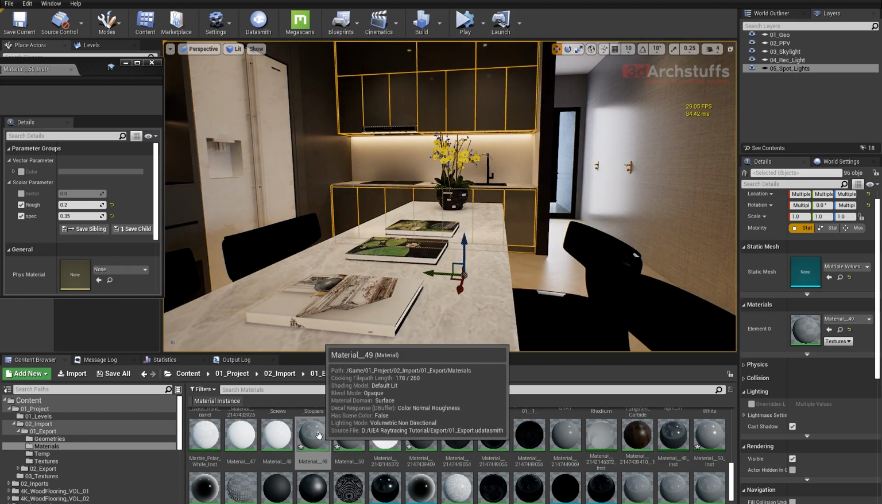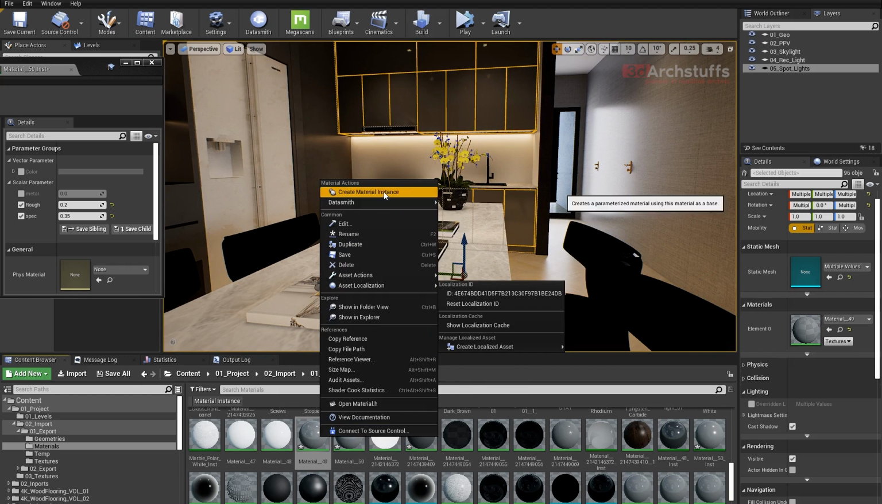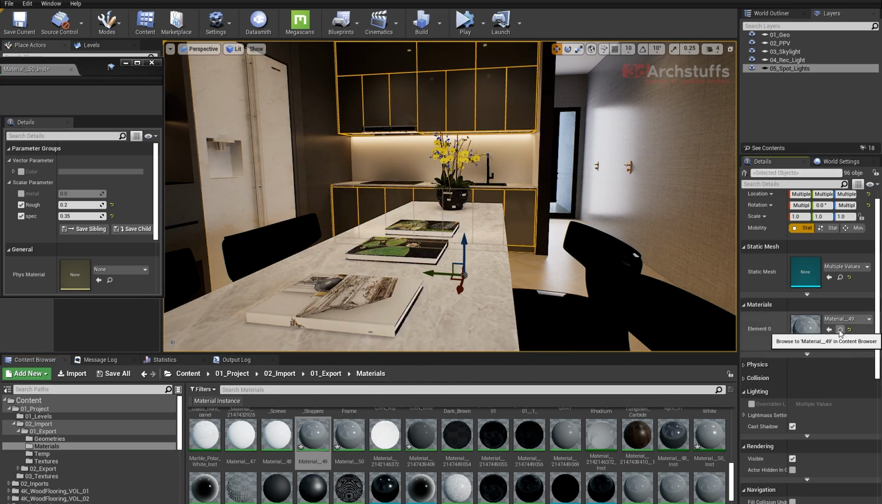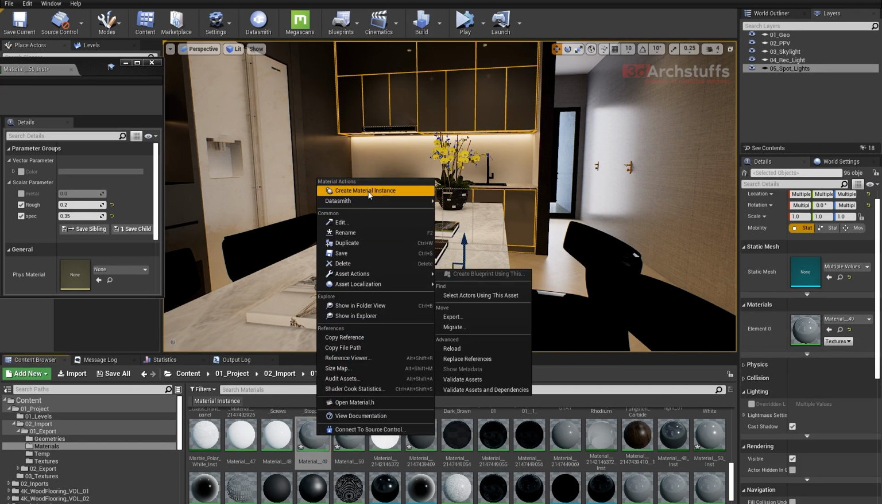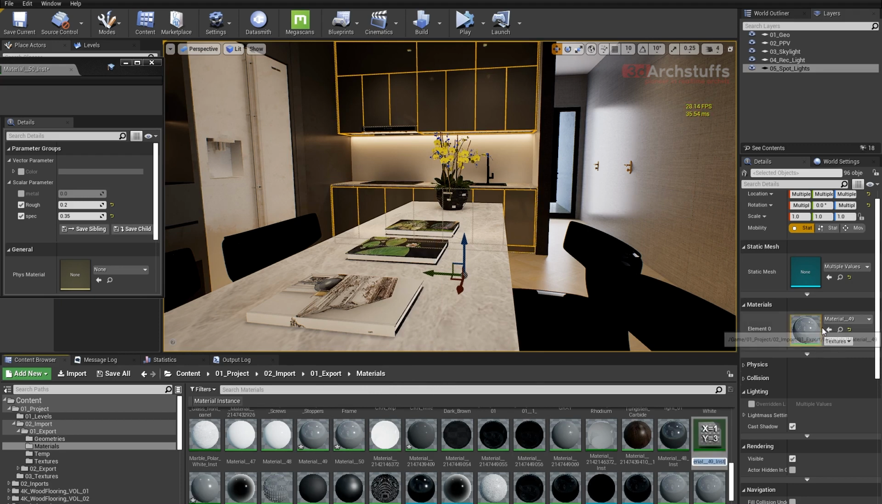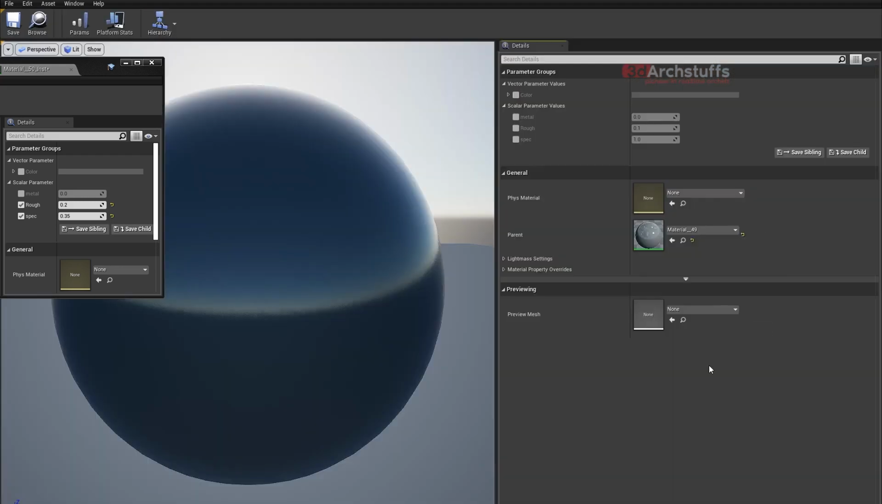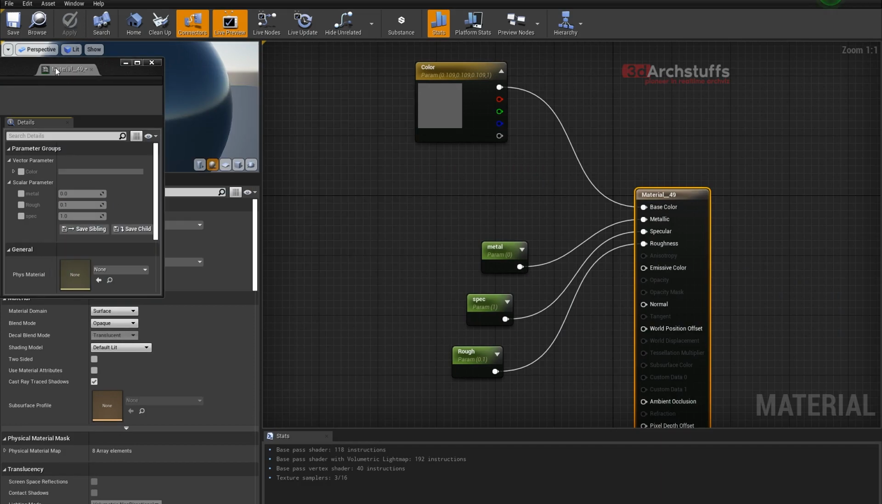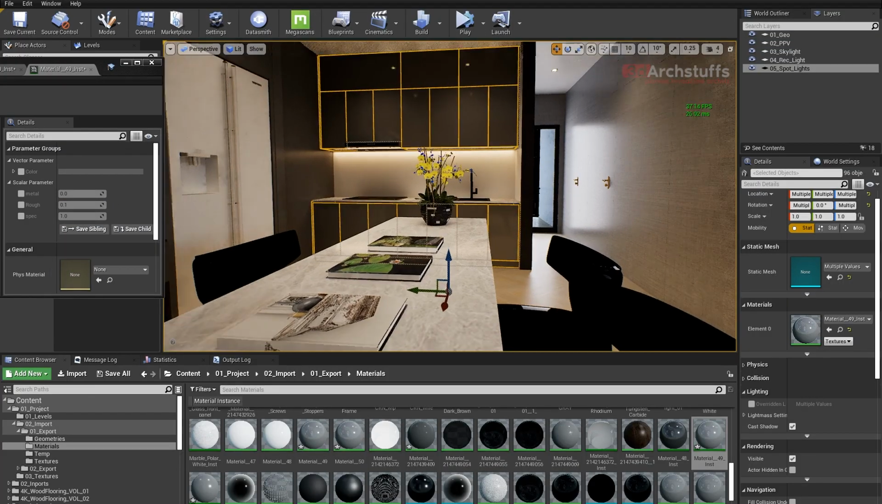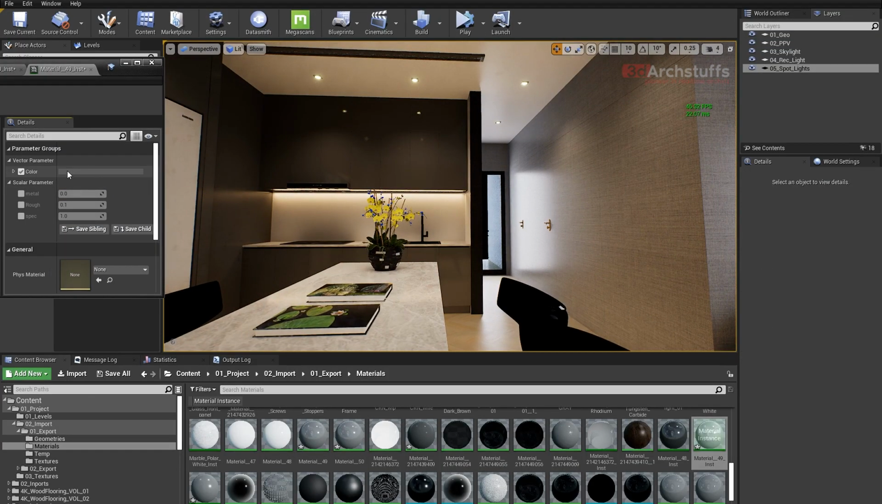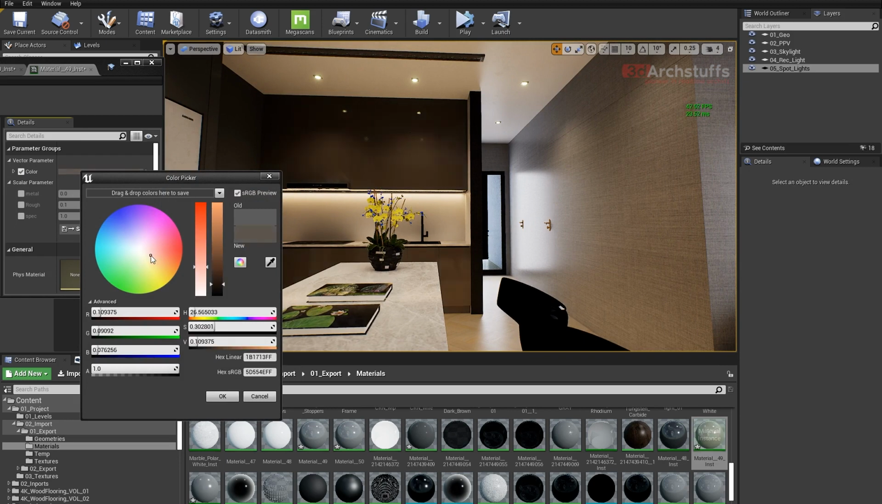And now we can go ahead and select it, right click, create instance material, and then apply this instance material. Now we can go ahead and open it, and then we'll make it a little bit grayish in color.